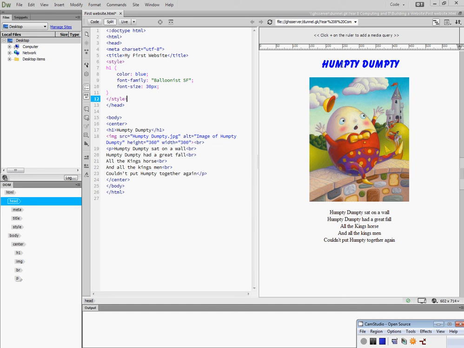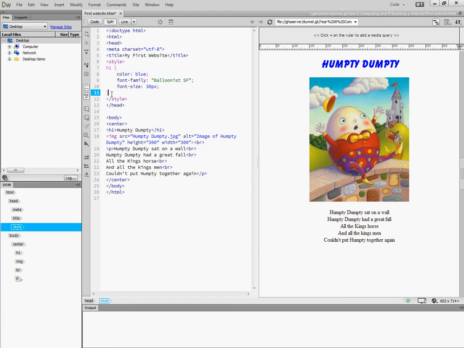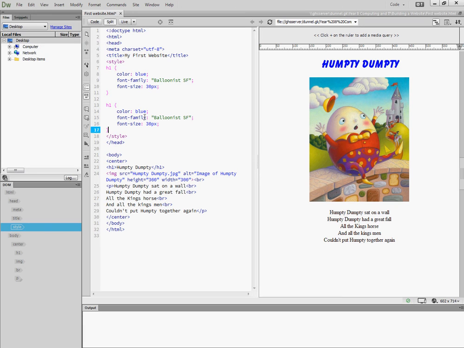So I've got my title Humpty Dumpty changed, and now I'd quite like to change the writing down here. So I want to change the paragraph style, the P style here. I don't need to copy the style, but I can just copy this, which I can do with edit and copy, and then underneath it I can edit and paste, so I don't need to type the thing out again.